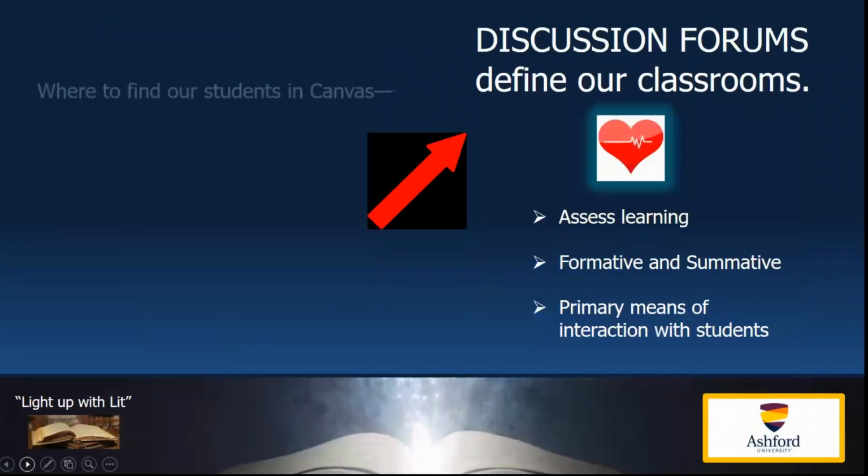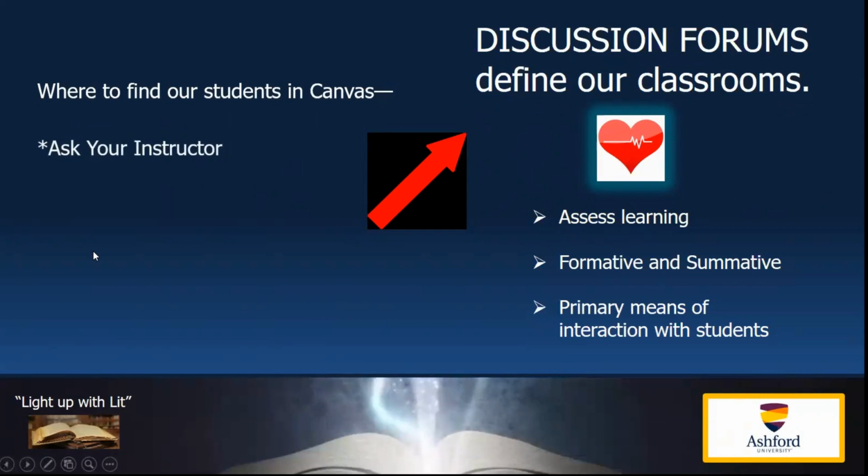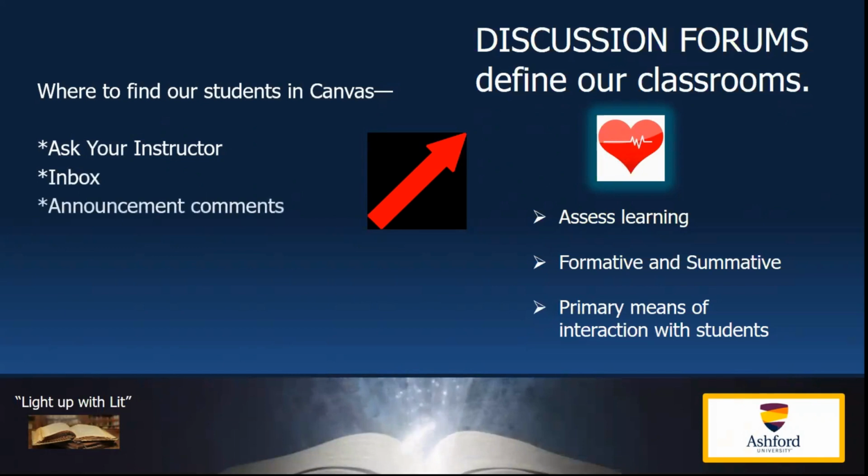In Canvas, we have a variety of places to interact with students: Ask your instructor, the inbox, replies to announcements, and comments submitted to our gradebook feedback. I'm motivated to have all of these opportunities where I can interact. However, discussion forums remain the beating heart of the classroom.